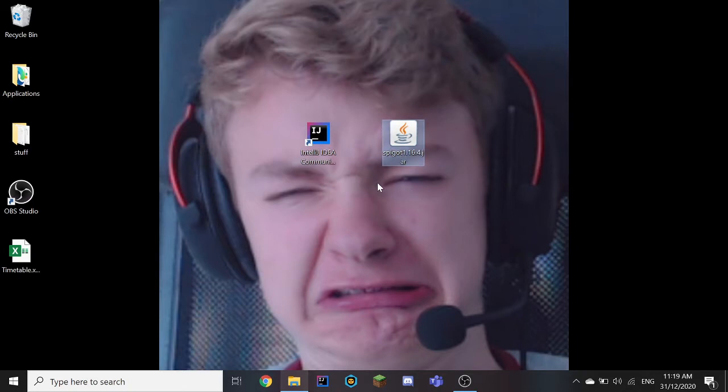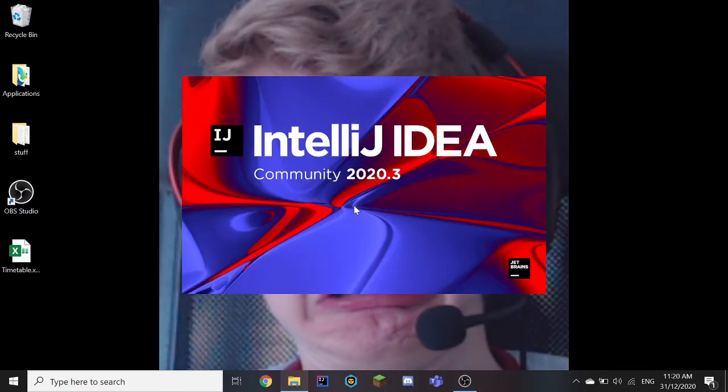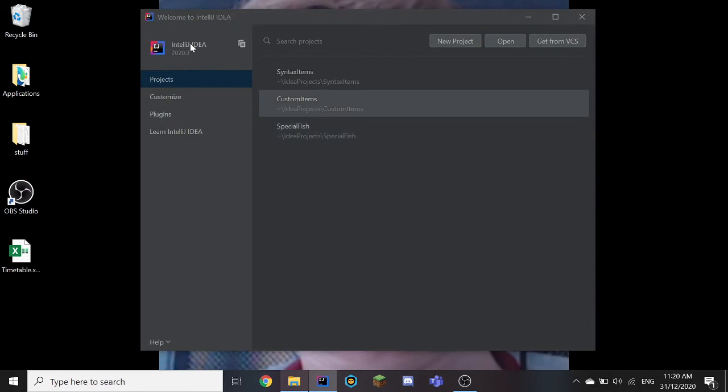And we're also going to need a Spigot 1.16.4 .jar file. We're going to go through how to download this and the test server in the next video. But for now, all of these download links will be in the description. So first of all, we're going to double click on IntelliJ to open it up. And once it's opened up, you'll be seeing this window.